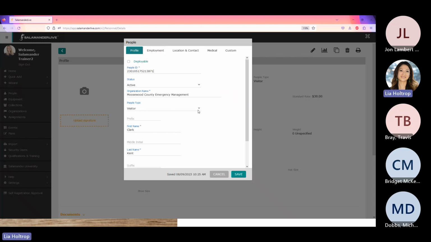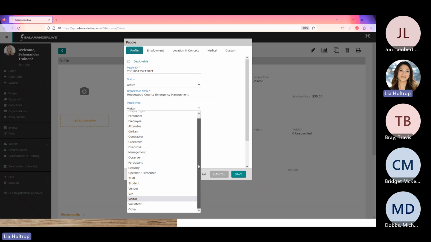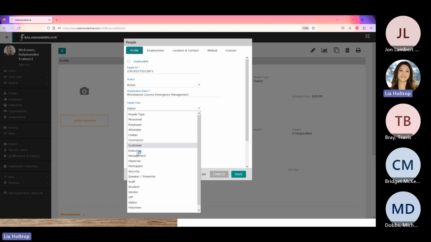It's under the people type. I don't know if you guys have looked at this, but here's all the different types that you can select from the drop down. So using the visitor management wizard would immediately type them as visitor. So it automatically puts them as visitor.